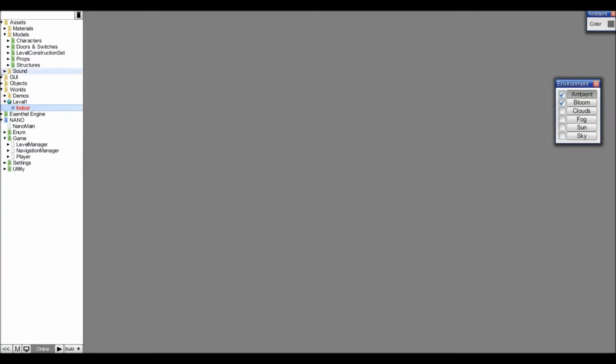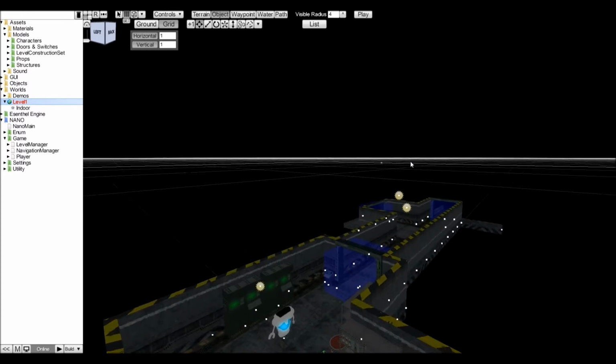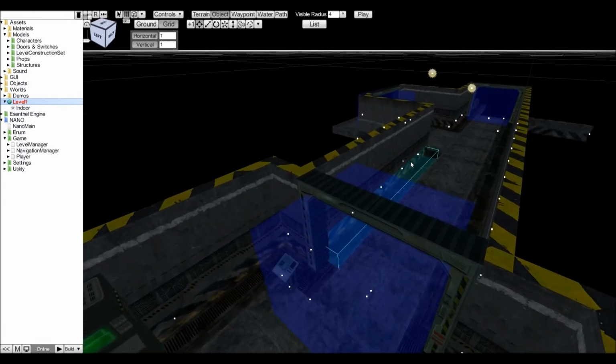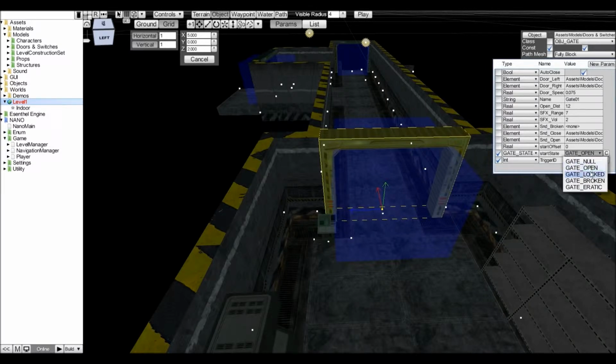Alright, so here we are in the editor, and we're going to have a look at our level to show you the different bits and pieces. You can see that these are different objects. This is a gate, and I've got a bunch of stats. Here is the gate state. It has to start in a state, and I've chosen it to start in state open. These are enumerations because my states are identified by integers as enumerators. So the state is gate open.